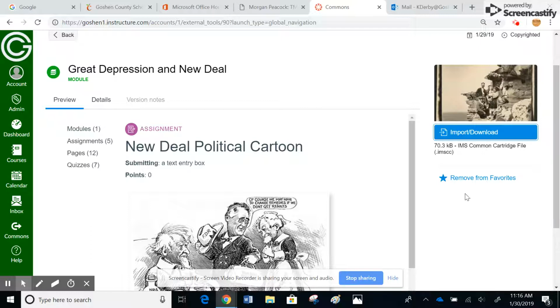The other thing too, in order to actually add something to the favorites, you can see this says remove because it already is in my favorites. If you wanted to add a lesson or a module to your favorites, this would be where you would click in order to add that in to find it easier in the future.